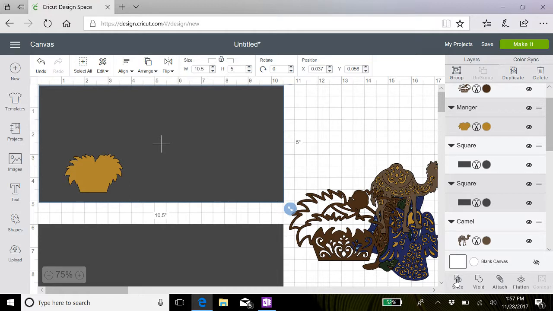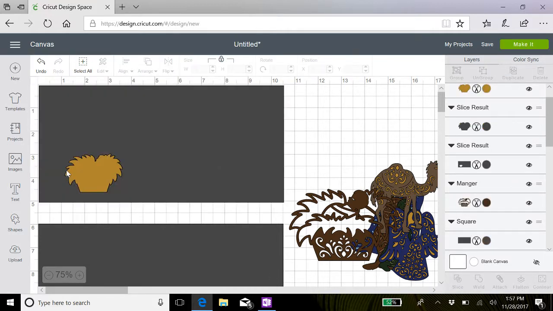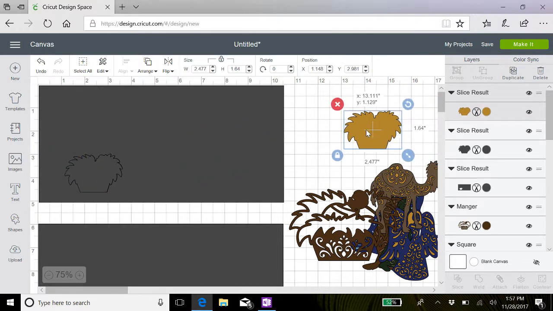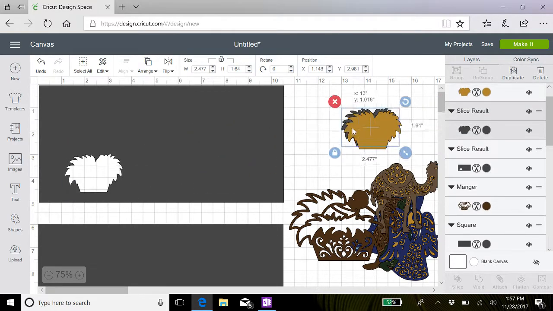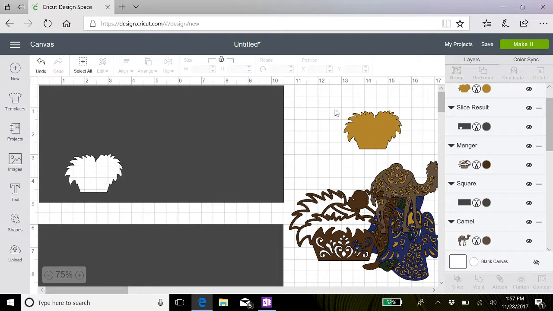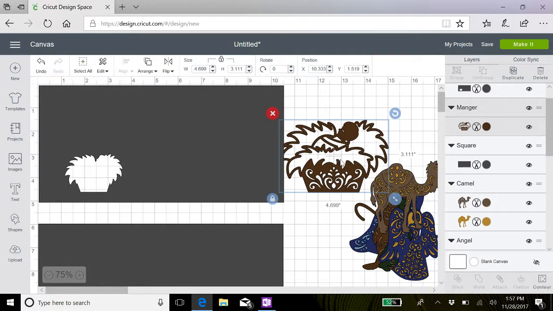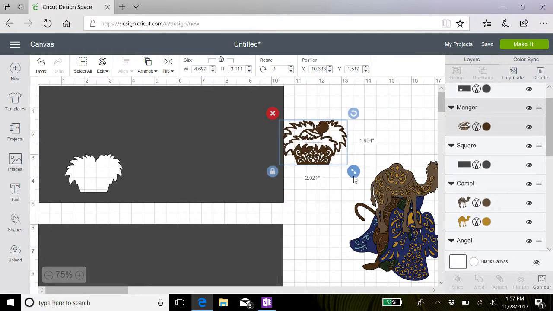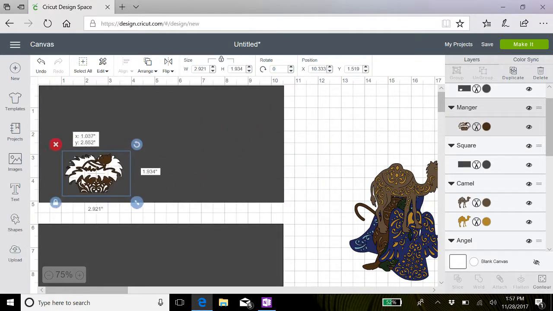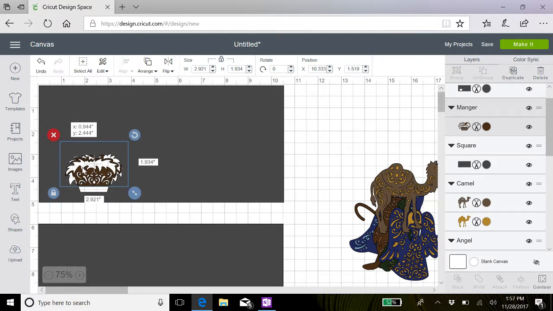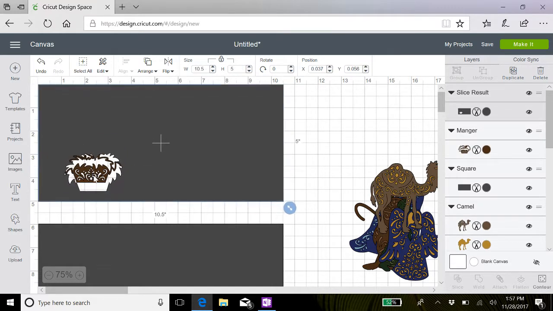First, we're going to slice. And then remove these. We don't need those anymore. Now we're going to fit this one into it. And I probably should have resized that together. Let's see if we can do it this way. And it's okay.